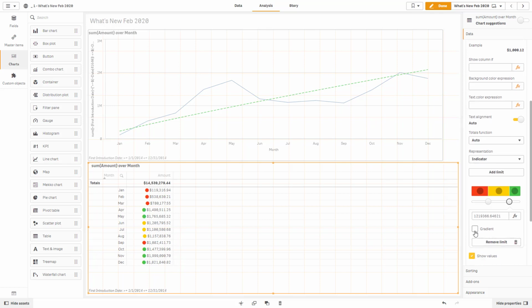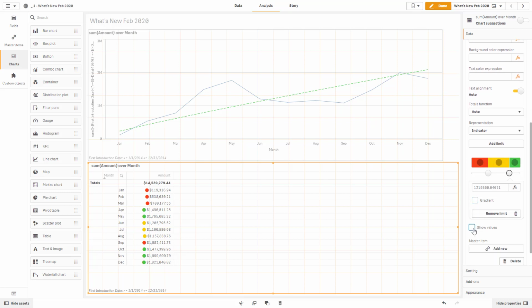Now you could also set a gradient, and you could also hide the values or just show the values with the appropriate color if you wanted to do that as well. And as I make adjustments, you can see that this is completely dynamic, changing the stoplight effect. Okay, so that is table indicators.